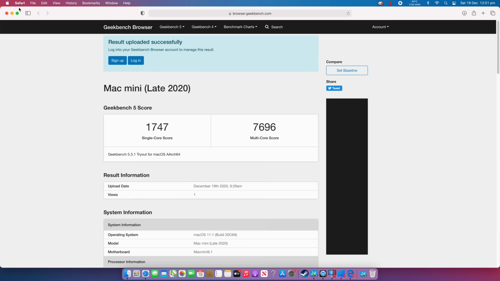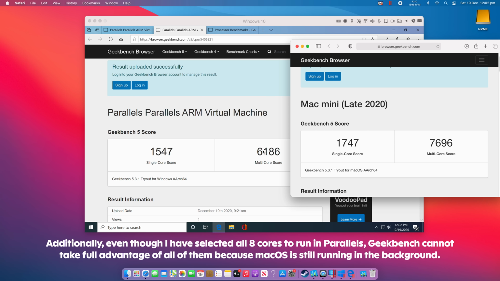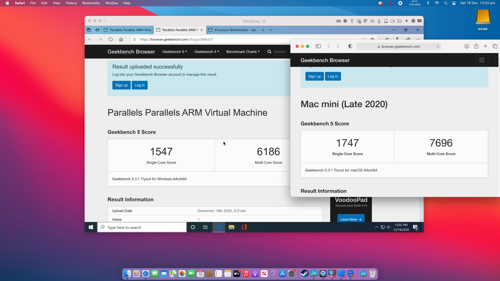Now, if we compare this to what we were getting before, Geekbench running natively on the Mac was able to score 1747 for a single core, and then through Parallels, 1547. The multi-core score was close to 7700 native on the Mac, and then 6200 through Windows Parallels. So there definitely is a performance drop, but honestly guys, in terms of actual raw performance, it's not that much at all. You have to understand, this is essentially a beta version of Windows 10 ARM and also a technical preview of Parallels, and the M1 Macs have been out for just over 4 weeks at this point. So these scores are extremely impressive.